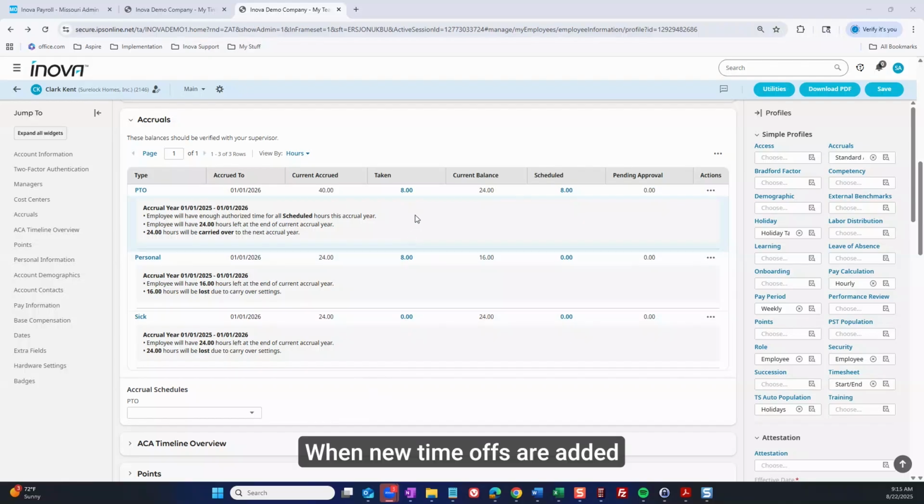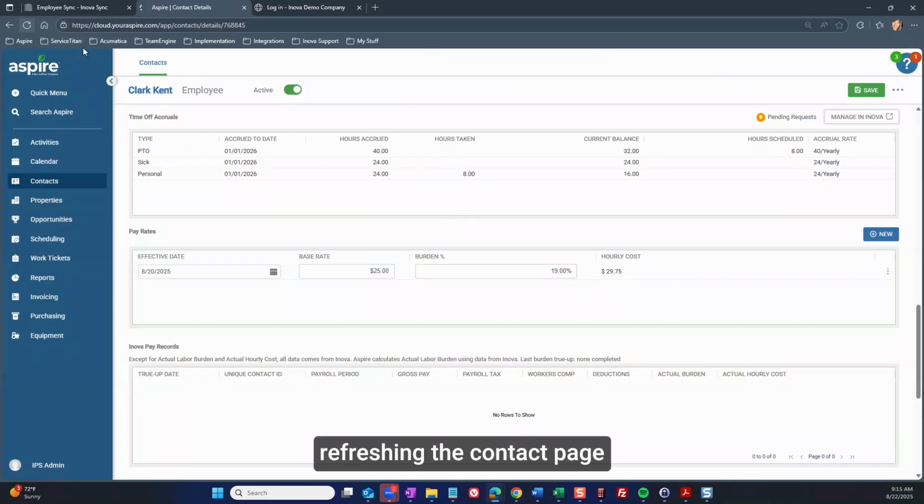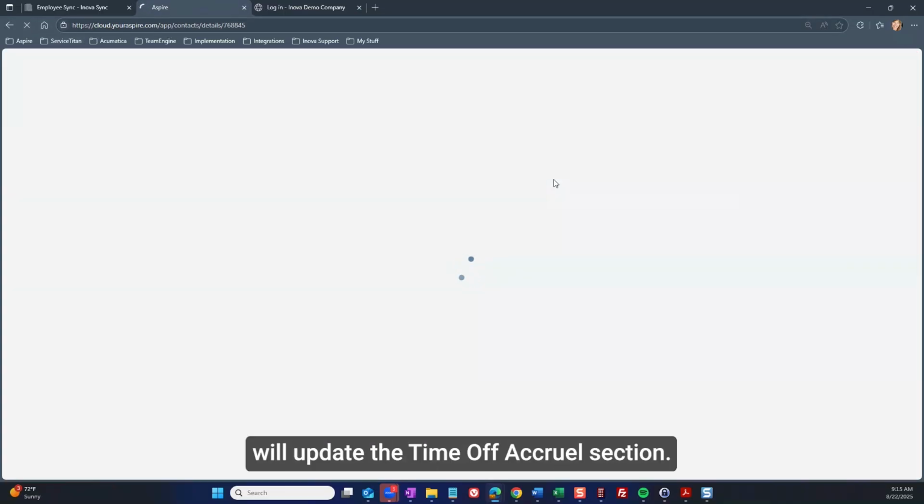When new time offs are added or requested, refreshing the contact page will update the time off accrual section.